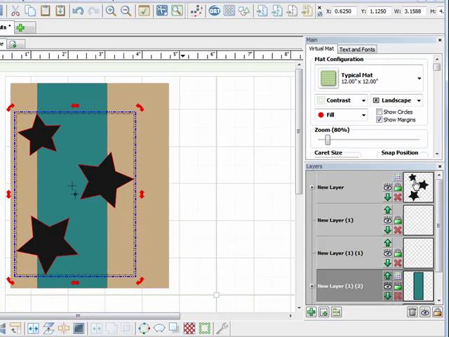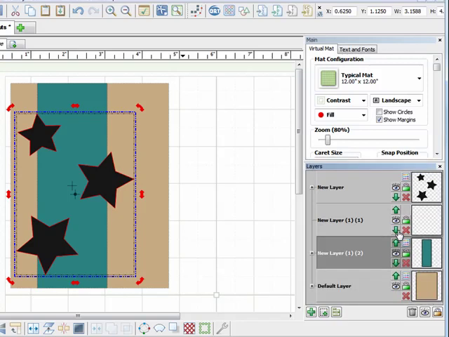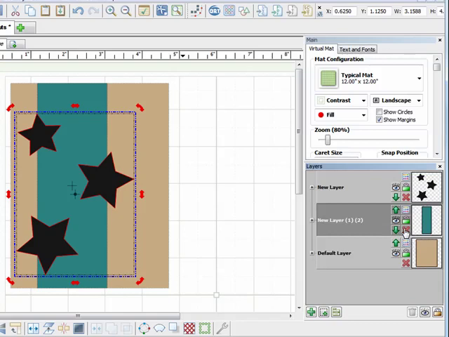You can see in the layers palette here. And I like to keep my layers palette nice and clean. So now I've got these two empty layers. I'm just going to delete those. Okay, so I'm back down to my nice clean three layers.